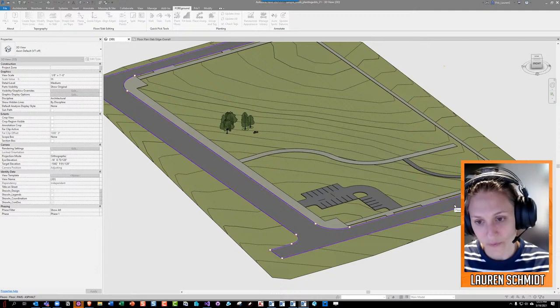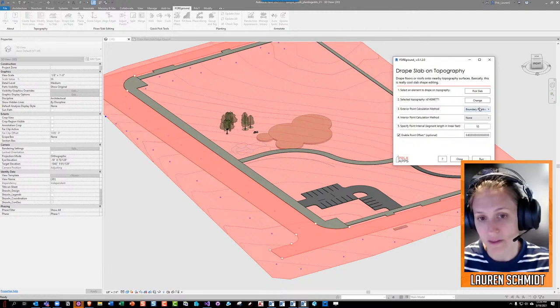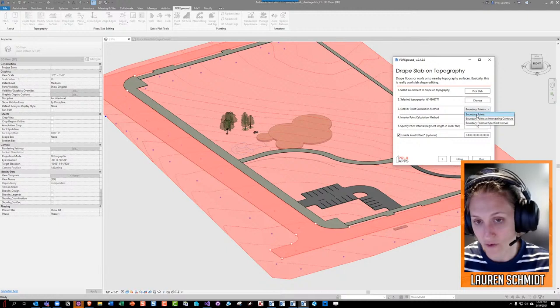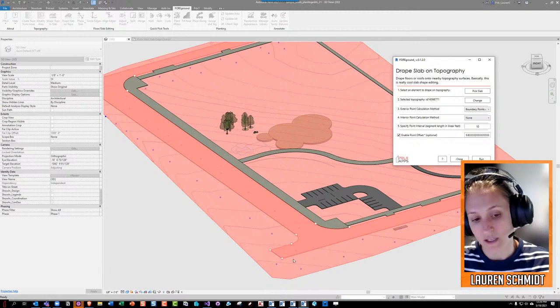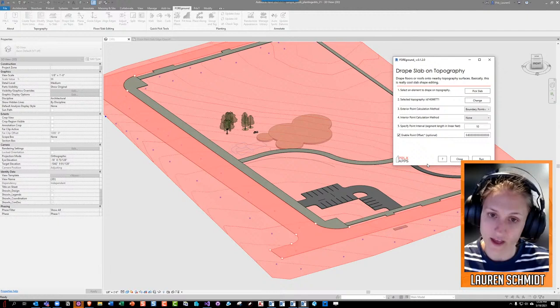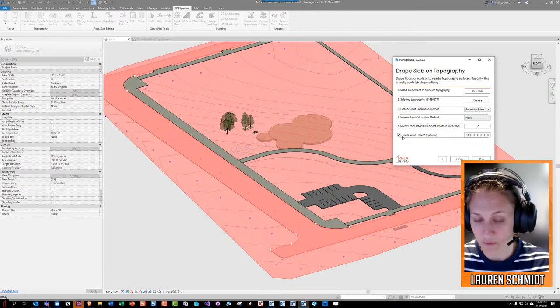So with our tool, we allow you to pick a slab, and then it grabs a topography for you. You can change it, and it has a couple different calculation methods. This is my preferred method, but I could run it with just boundary points, and it will do the bare minimum to shape edit the floor. This one gets it at the intersecting contours, so it's going to add points wherever the contour intersects the slab. And then you can also get all of the interior topography points if you want.